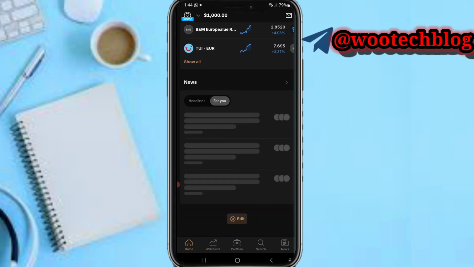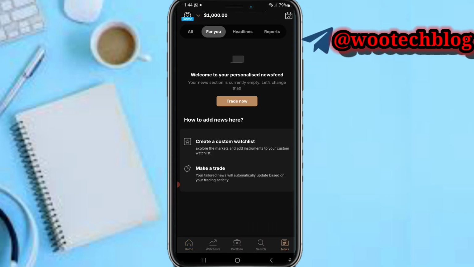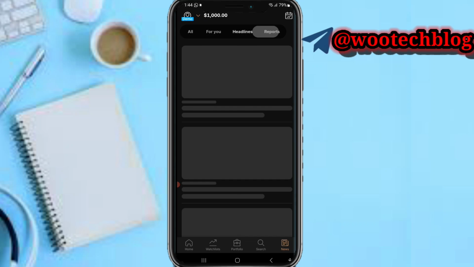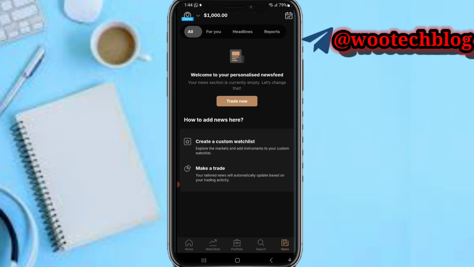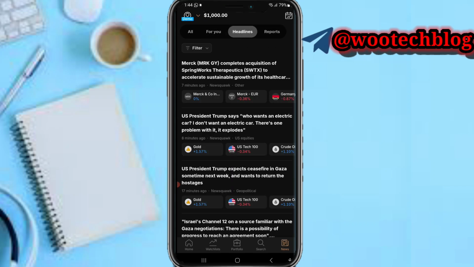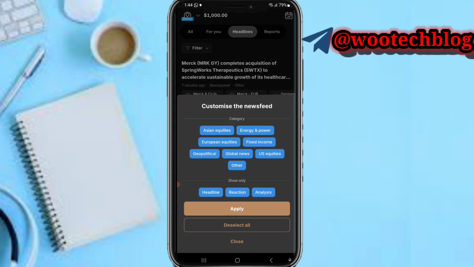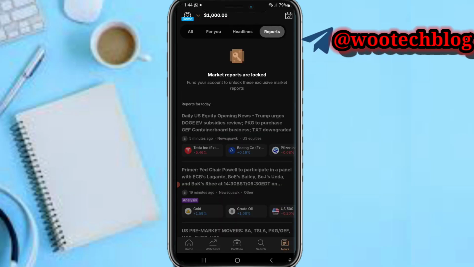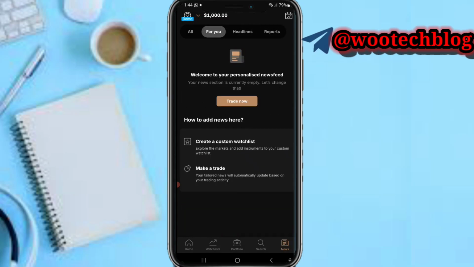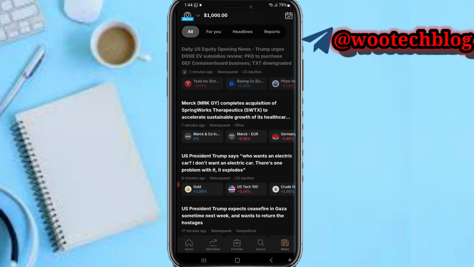You can see news. You can tap on news. You can read news, headlines, reports, and many more. You can see all news for you, headlines, and reports. You can filter this to maybe Asia, geopolitical news, global news, US equities or others. You can filter all this by your preference. You can see reports, for you and all. So over here now, here's the news section. You can read news on this page.